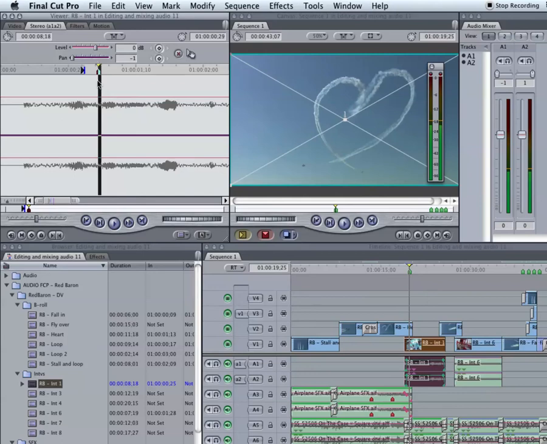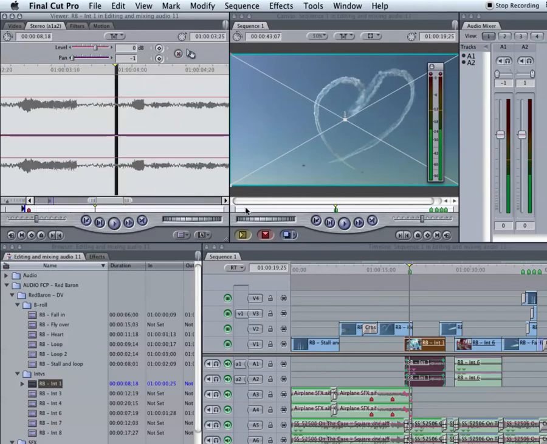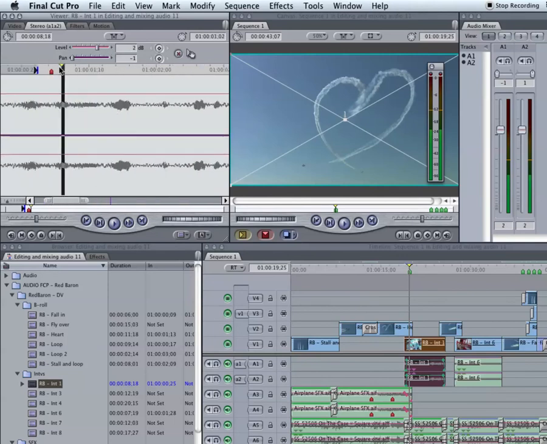So what I'm going to do is I'm going to play around with the level. Now first of all, I'll play the audio to see if it's at the right level. So it's just peaking at 12, so I might just take it up 1 or 2 so that it's hitting that 12 more consistently.